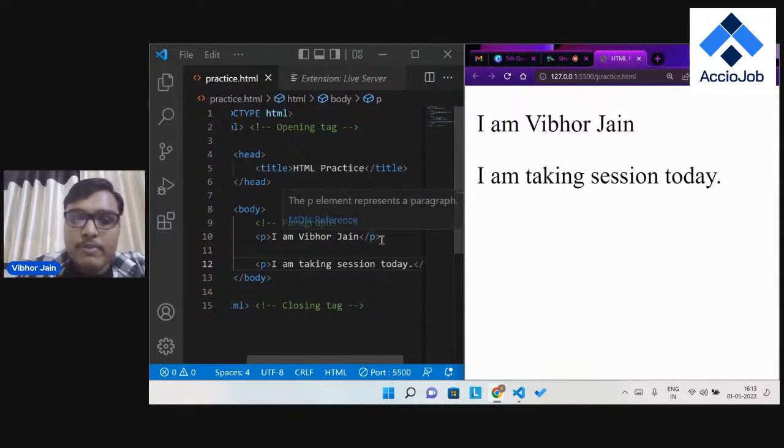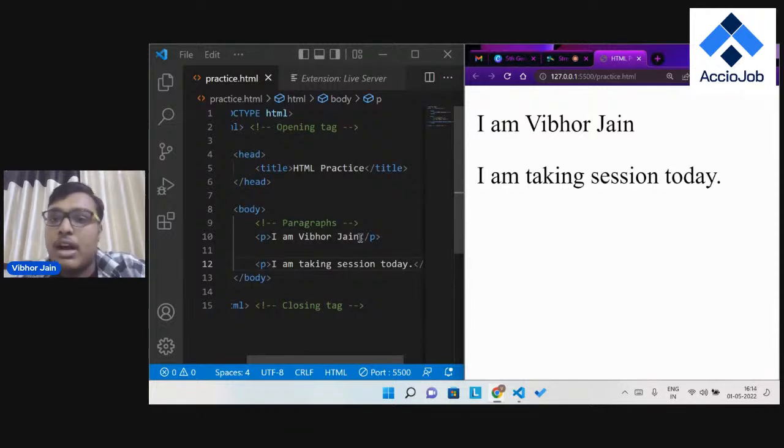So this is what a paragraph does. It basically writes each sentence written in a separate paragraph as a separate sentence rather than combining them. "I am Vibhor Jain" is a separate sentence and "I am taking session today" is a separate sentence. This is the work of a paragraph.